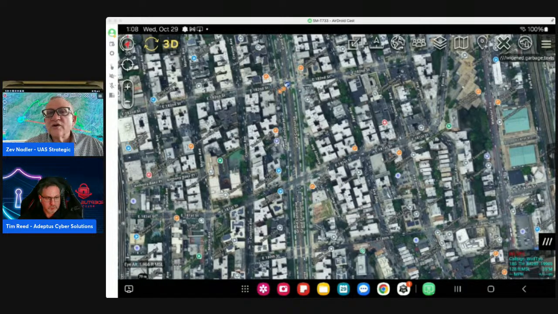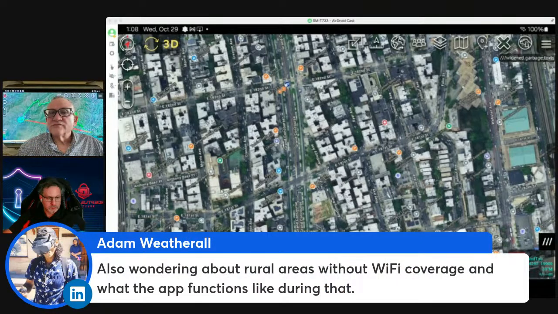Oh, there we go. Let's see what we have here. Adam: also wondering about rural areas without Wi-Fi coverage and what the app functions like during that. So that's a great question. Tim, I'm going to let you hit that on the PACE model of primary, alternate, contingent, and emergency comms, like what you've seen in the field people using.